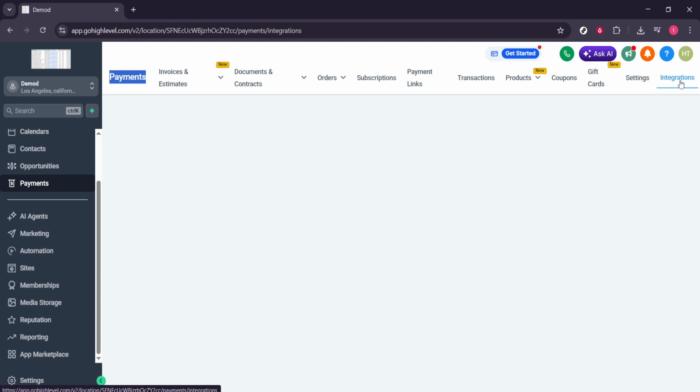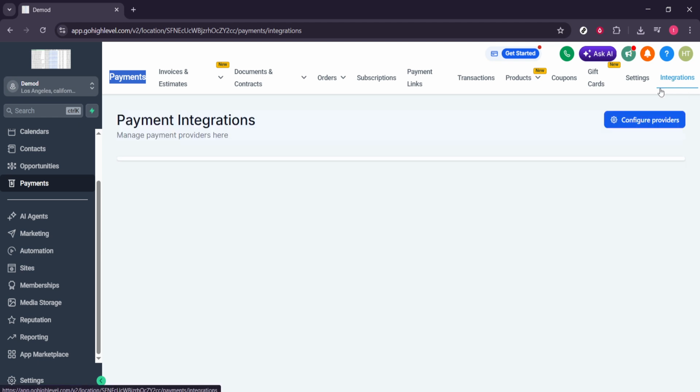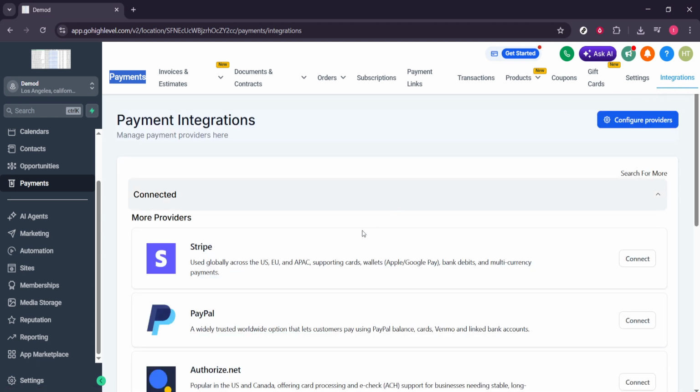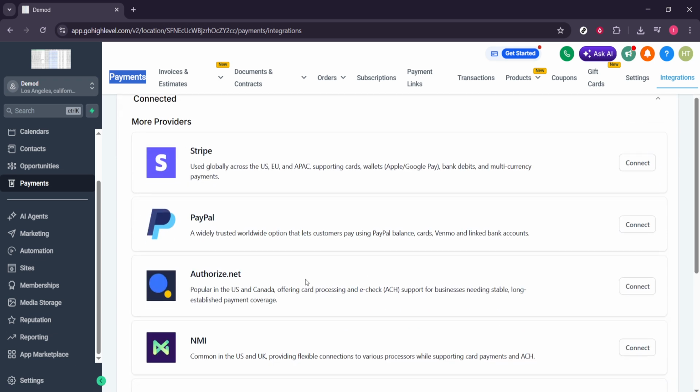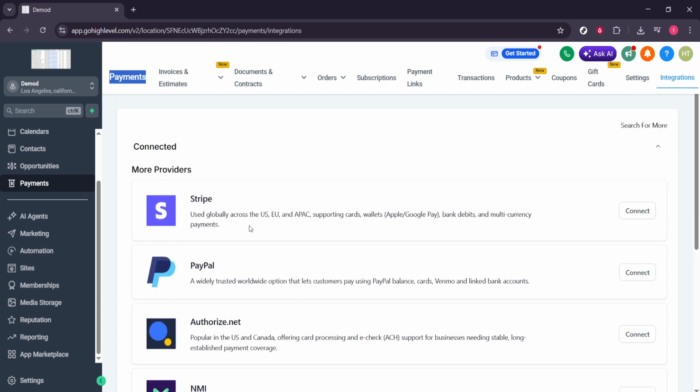Once you're in Payments, move over to the Integrations area. This page lists the processors you can connect and shows whether anything is already linked. It's also where you can revisit a connection later if you need to review its status. Think of it as the control panel for your payment providers.